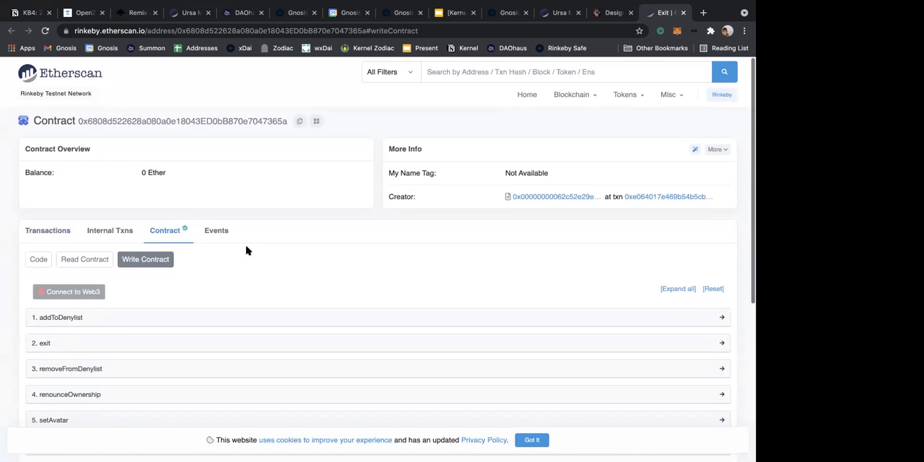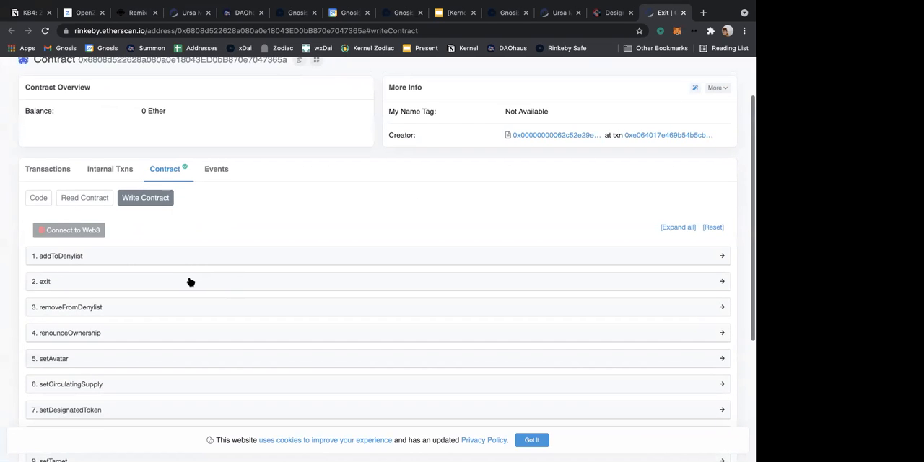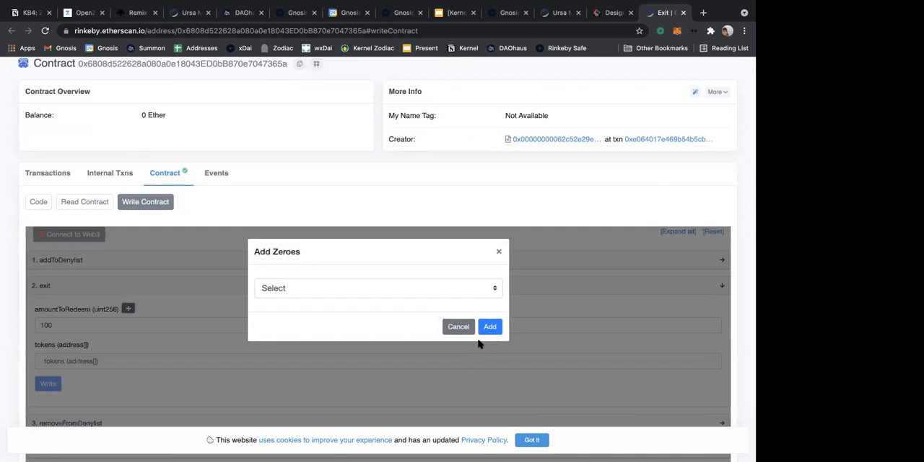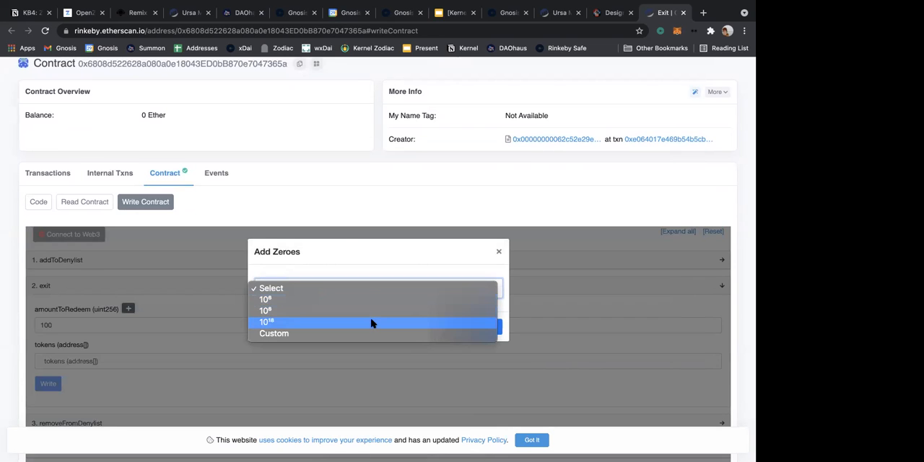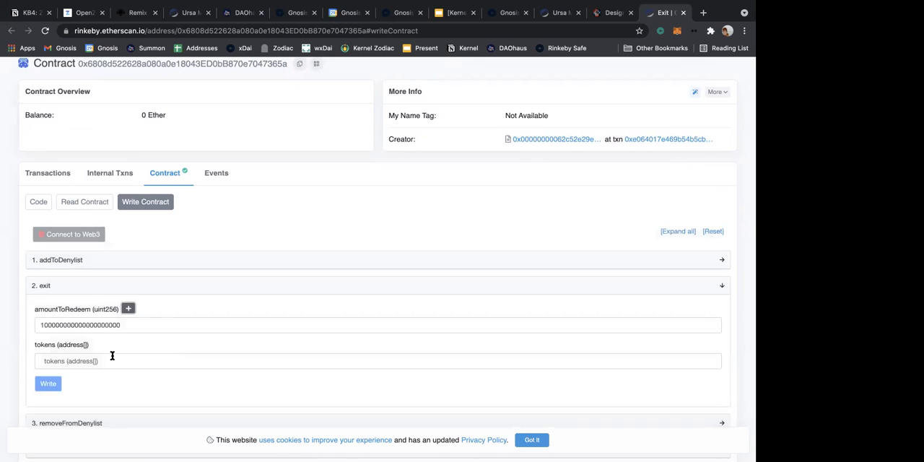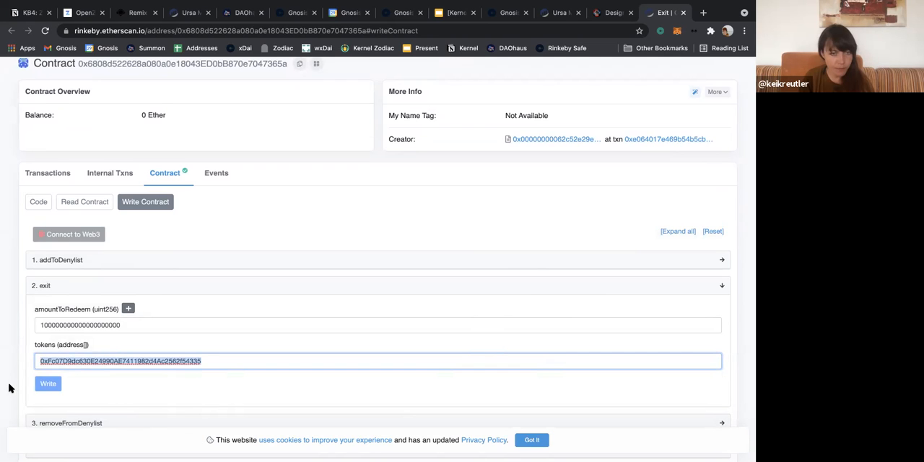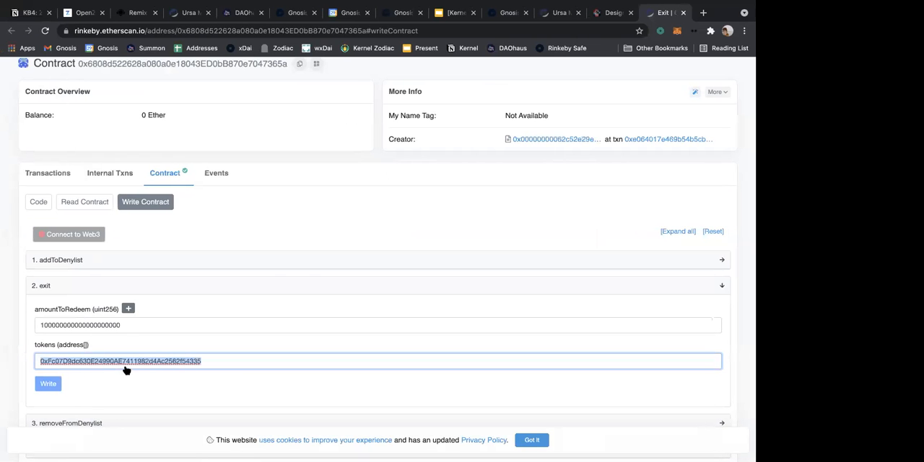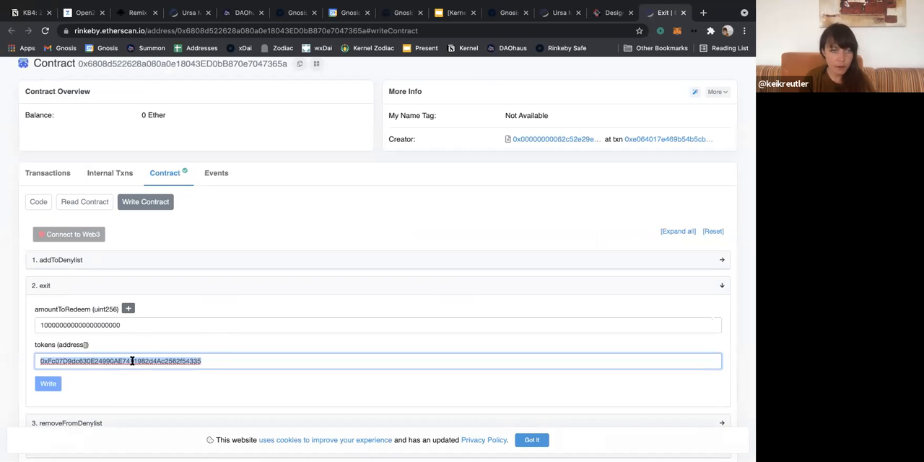That's right. So now you go to the exit function, the second one down in this list, and you'll type 100 there, and then hit the little plus button above it, and there you can select 10 to the 18, and that'll just pad it with zeros for you. And then here you'll drop in that array of token addresses that is in the Zoom chat. And should it be in the array form, or without brackets? You need to have brackets on it. Yeah, perfect.